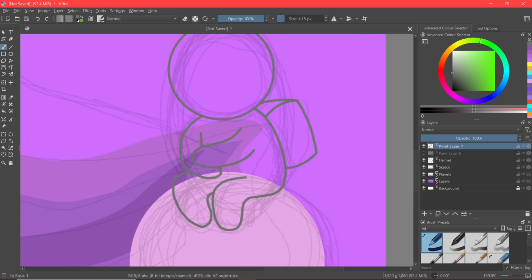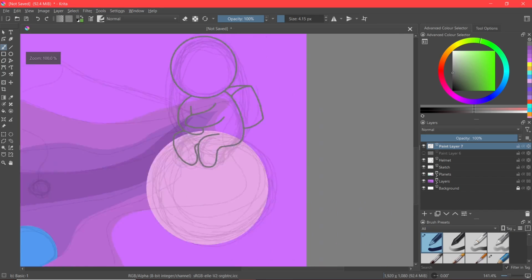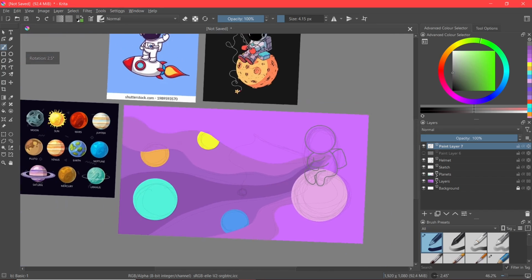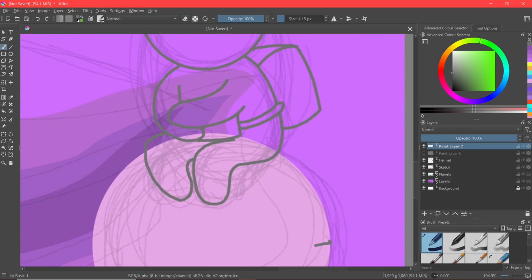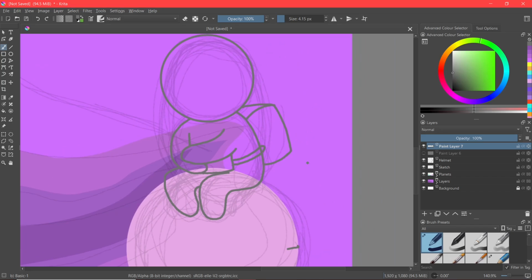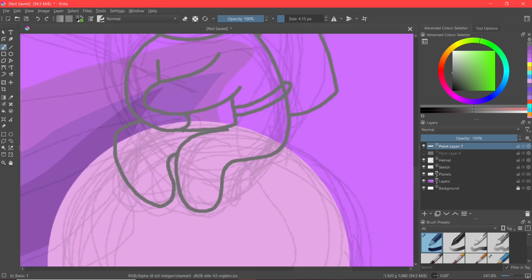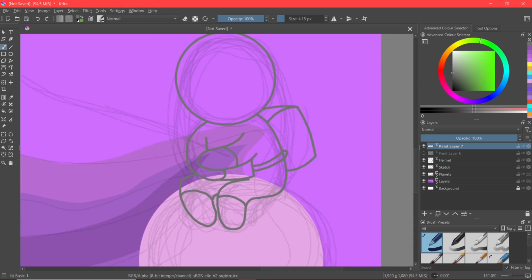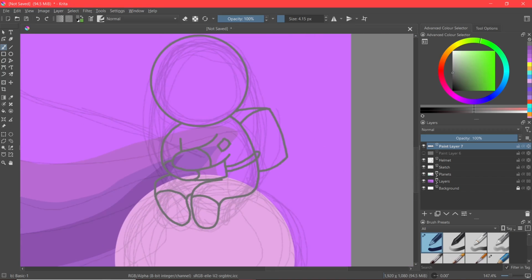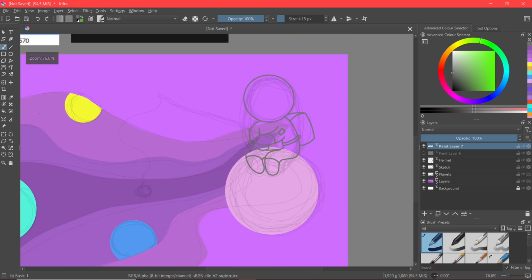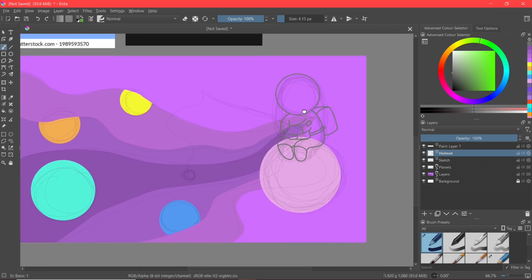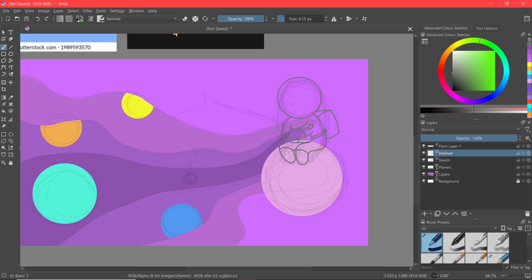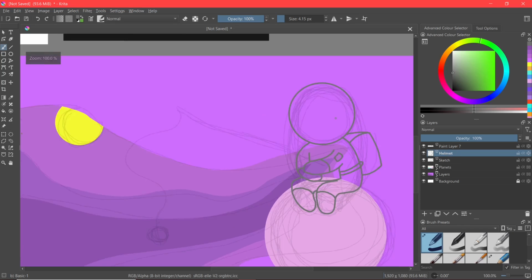We can add some more details like the belt that we saw in the reference image, like this one. And let's see if there are any more details. And now we have a pretty good idea of what the shape of our astronaut will be. We can hide the sketch and see what it's starting to look like. We can start adding details to his helmet. So let's do that on the helmet layer.